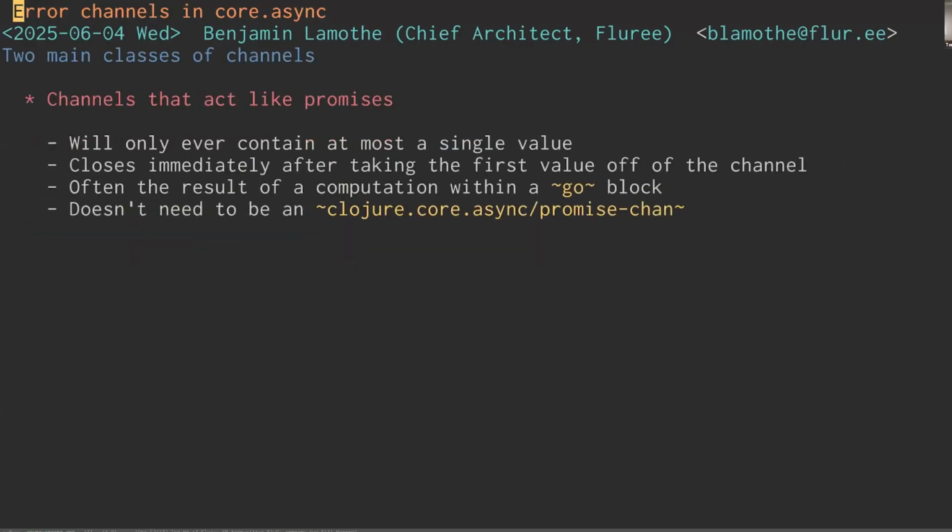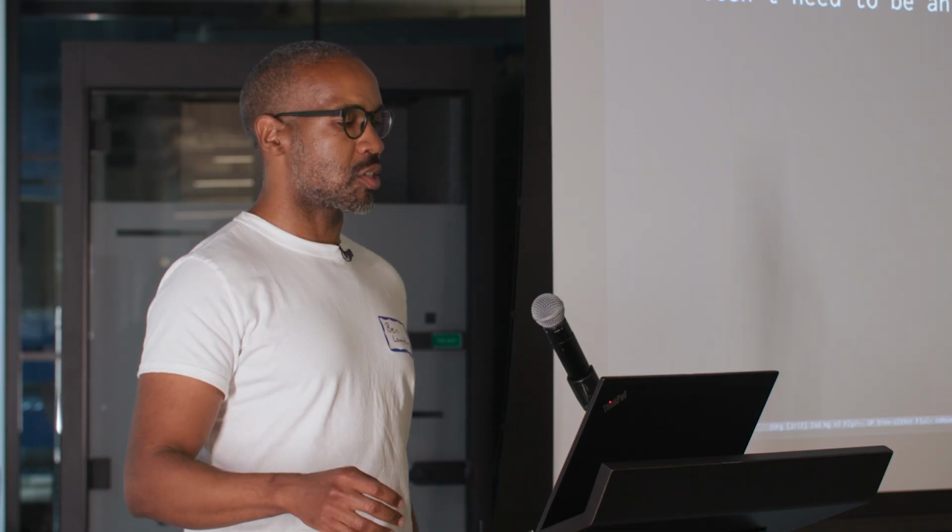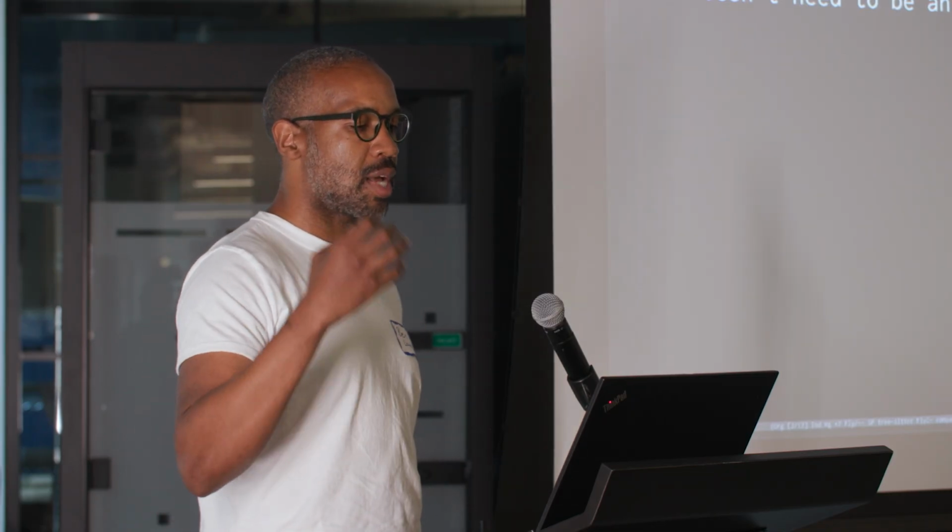The channels that act like promises only ever contain a single value. You take that single value off of the channel, and then they immediately close. It usually is the result of the work that you have in a Go block. It doesn't necessarily have to be a promise chan. It could be a normal many-to-many channel, but you execute a bunch of code in a Go block, you get an answer, and then you take something directly off of that channel.